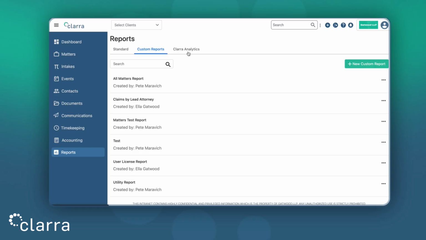Check out our article on our support site about Clarra Analytics for more information about that section and how it offers a streamlined and cohesive window into profitability.